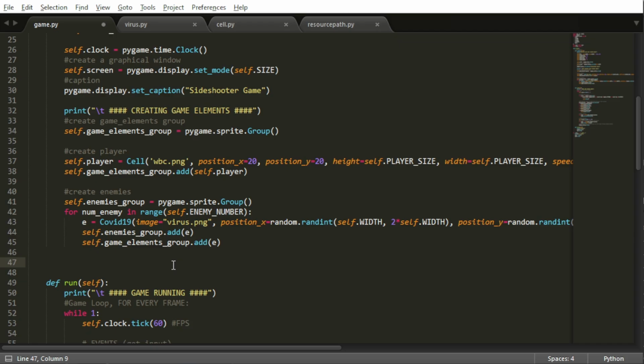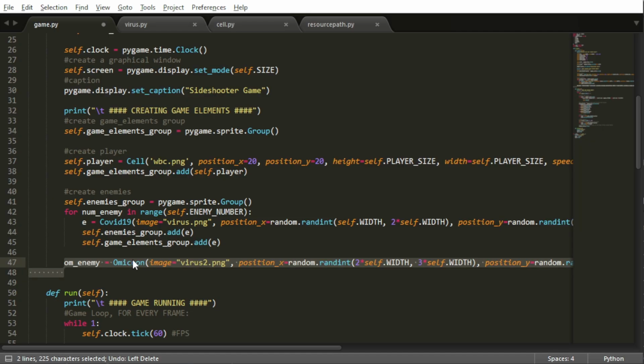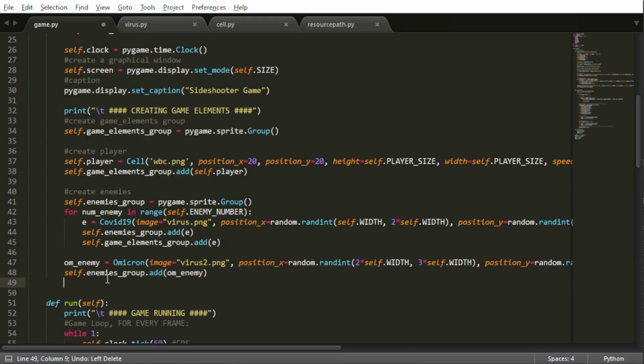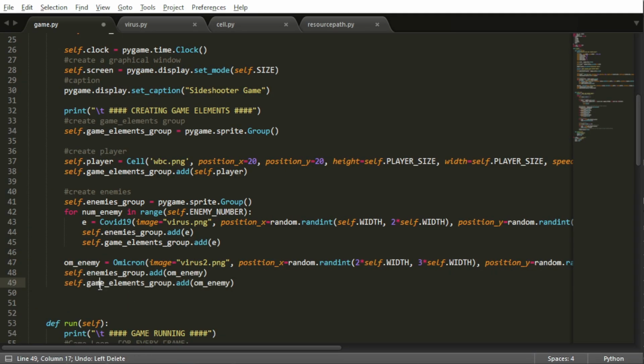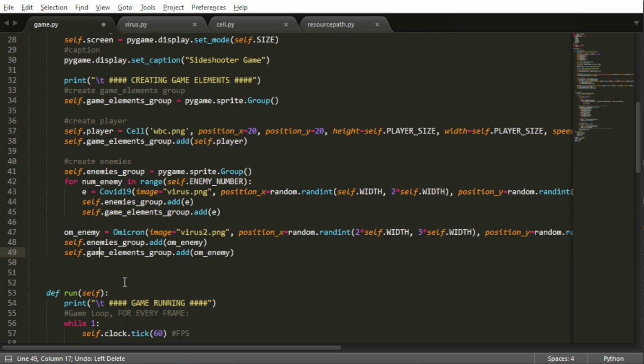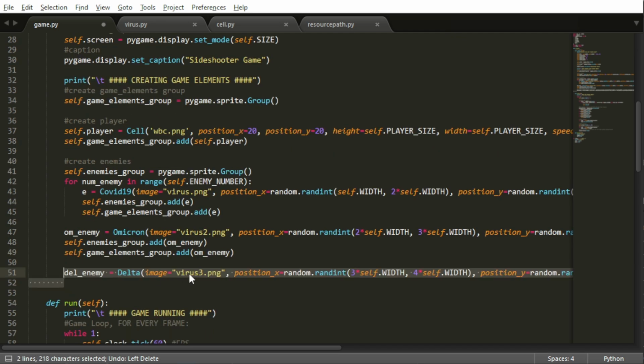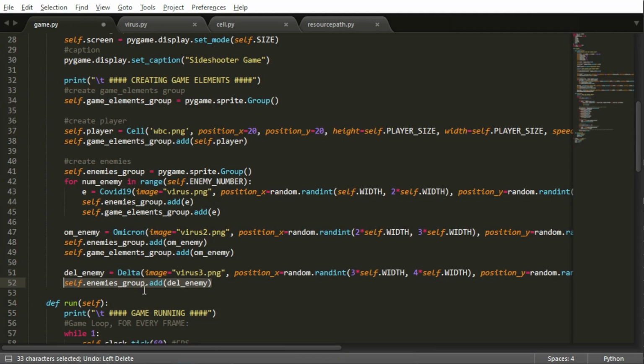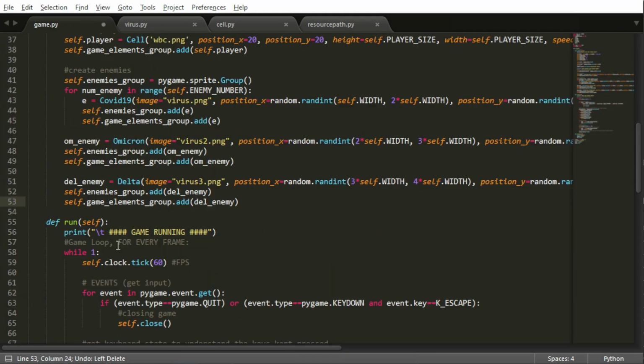The beauty of writing reusable code is that now we can add more features easily and not write a lot of code anymore. So for example, in this case, we want to create another enemy, an Omicron. We can just create an Omicron, get a different image and maybe a different speed, and then we can add it to the group of the enemies and add it to the group of the elements. Or moreover, we can create another one like a Delta, different image, and different speed, and we can add it to the group of enemies and add it to the group of elements of the game.